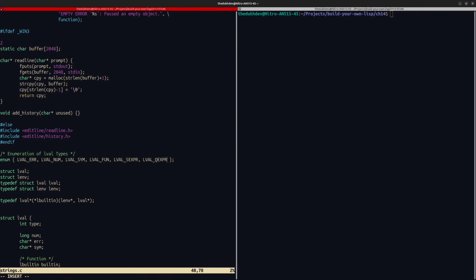Take the LVAL_STR. Save this. We should also create the struct of the string, right? And it should be here. An array of characters, of type string. All right.